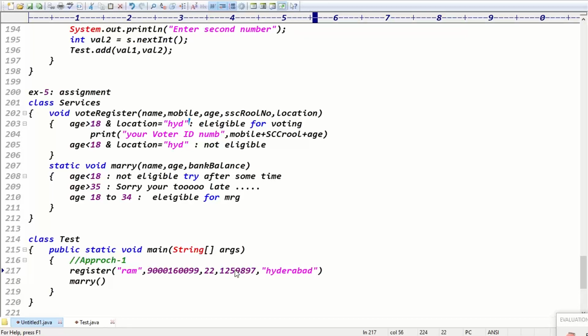Okay, Hyderabad. Guys, the age should be greater than 18 years and the location is Hyderabad, then eligible for voting. Less than 18 years means not eligible. And if the location is not equal to Hyderabad, also not eligible, guys. Guys, that point is clear. If either condition fails, it is not eligible.